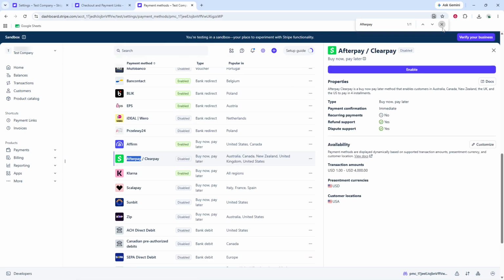Before turning it on, take a moment to review the availability and eligibility requirements. This is important because access to Afterpay can depend on factors like your business location, the currency you use, and the types of products or services you sell. Reviewing these details first helps avoid setup issues later.